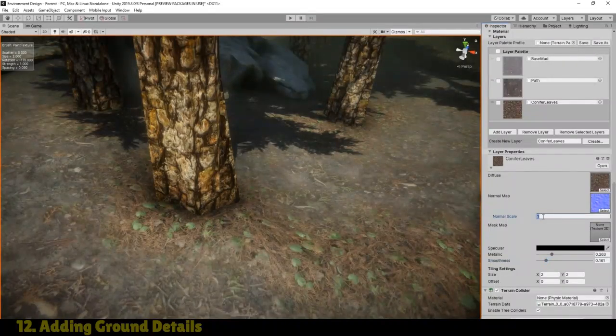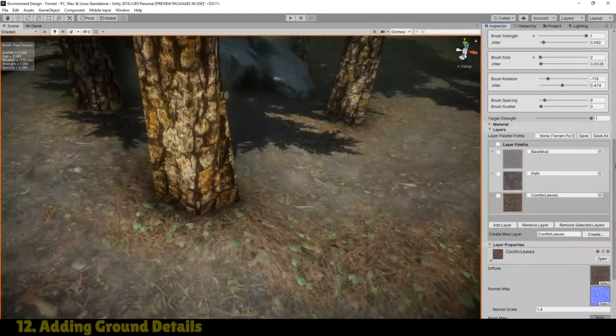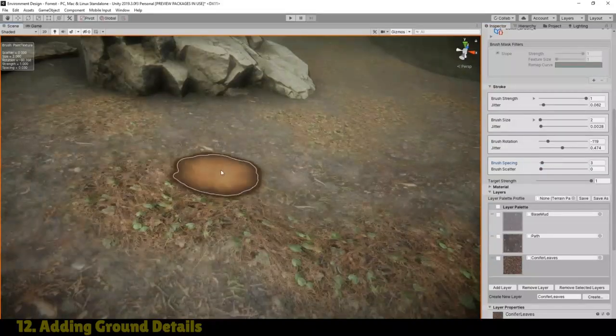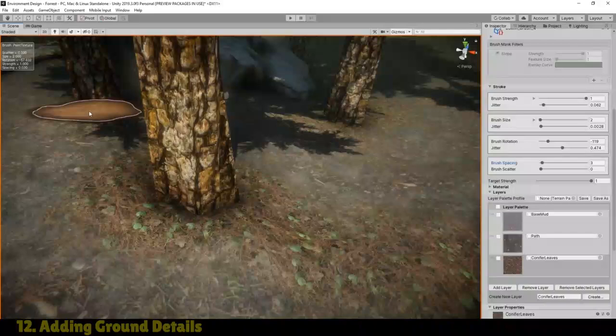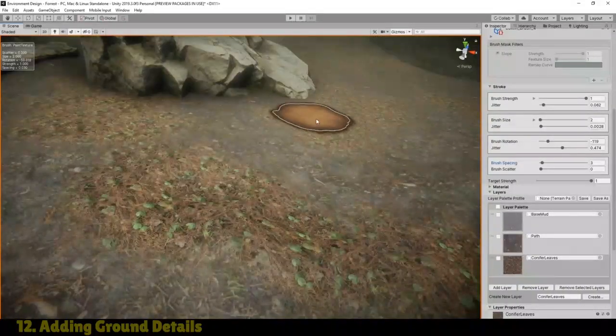My normal scale, I'm going to try coming up to like 1.4, just so you get more detail sticking out of there. Okay, and so for the actual painting itself, I'm now going to reduce my brush spacing down to about 3. And now when I paint, you'll notice it goes on a lot easier. Yep, something like that. So getting quite a bit more going on.